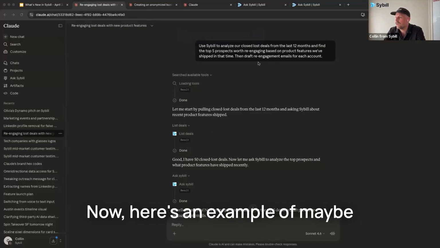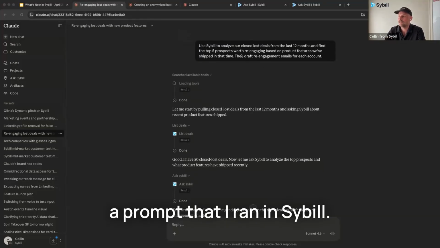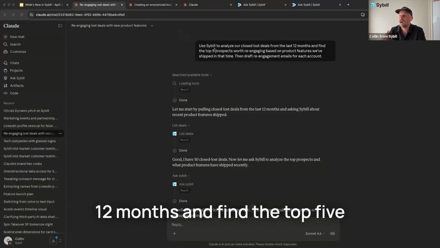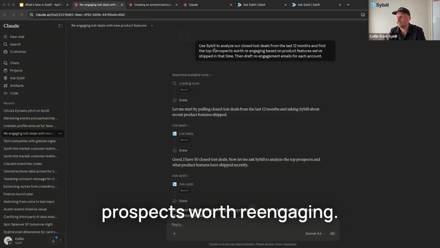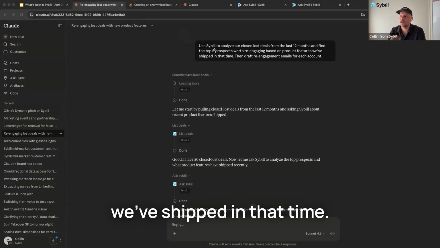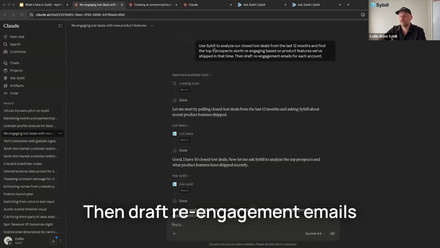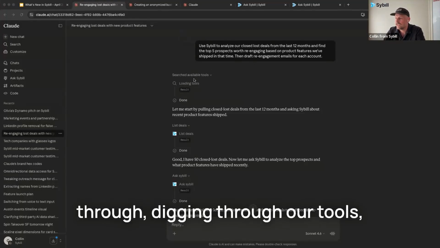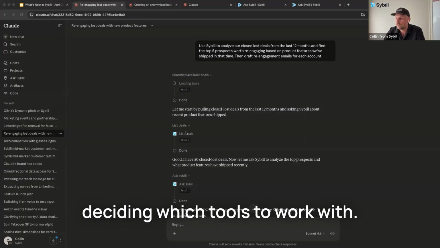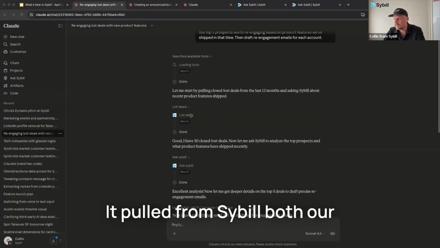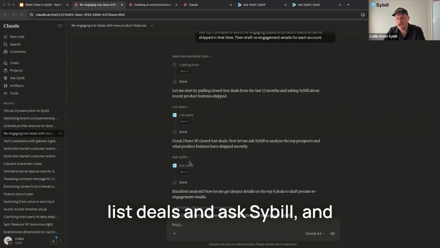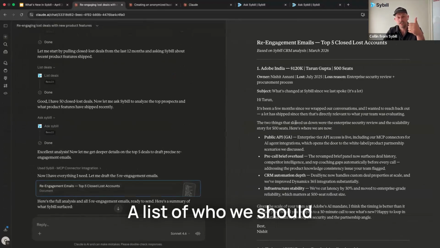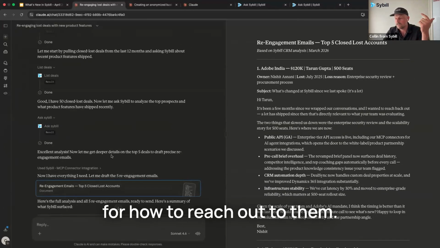Now, here's an example of maybe a prompt that I ran in Sybill. I said, use Sybill to analyze our closed loss deals from the last 12 months and find the top 5 prospects worth re-engaging based on product features we've shipped in that time. Then draft re-engagement emails for each account. And you can see that Claude was digging through our tools, deciding which tools to work with. It pulled from Sybill, both our list deals and Ask Sybill, and then was able to produce a list of who we should engage with and some copy for how to reach out to them.